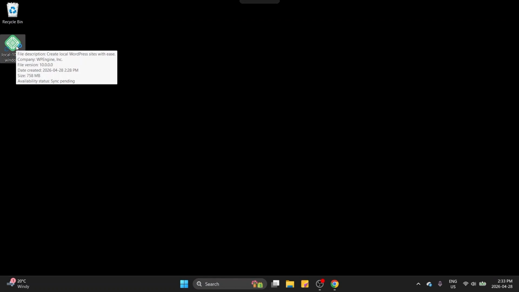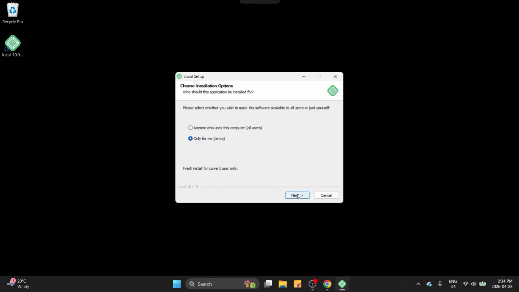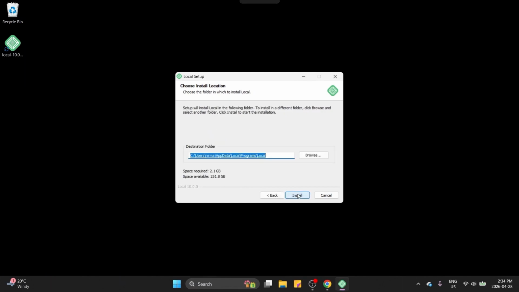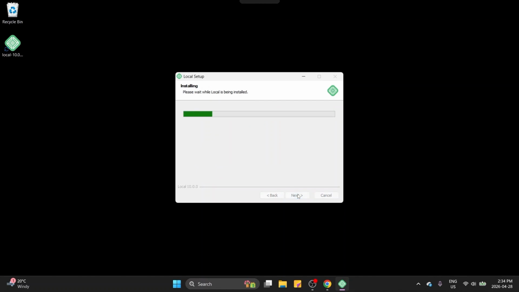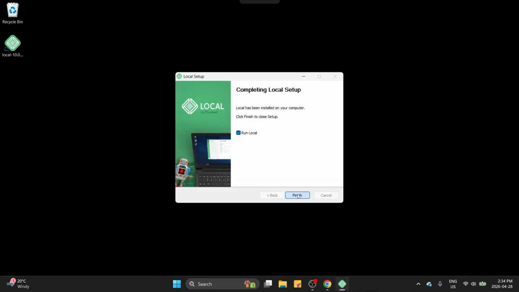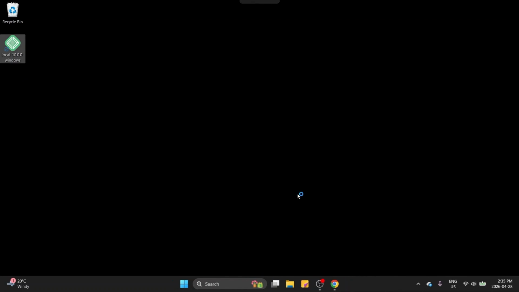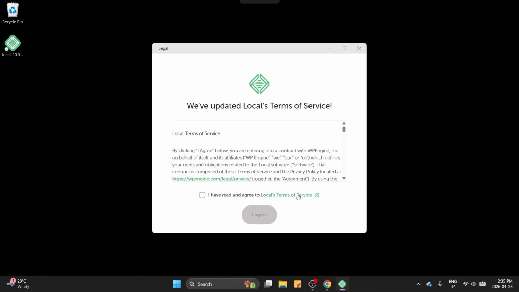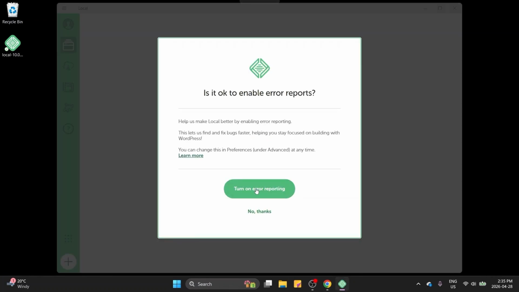Once the download is complete, open the installer and follow the installation steps. After installation, launch LocalWP.